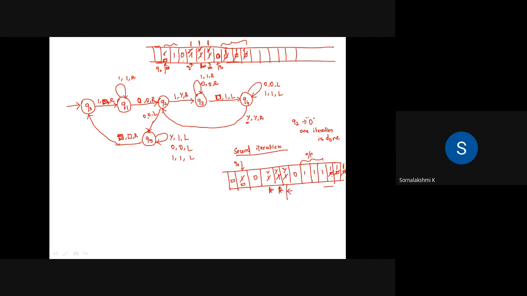It writes Y again and moves to the right. Now, in all the previous cases, when you hit a Y and moved to the right, you were seeing a 1. Now I'm seeing 0. Q2 sees 0 for the first time. What happens when Q2 sees 0 for the first time?